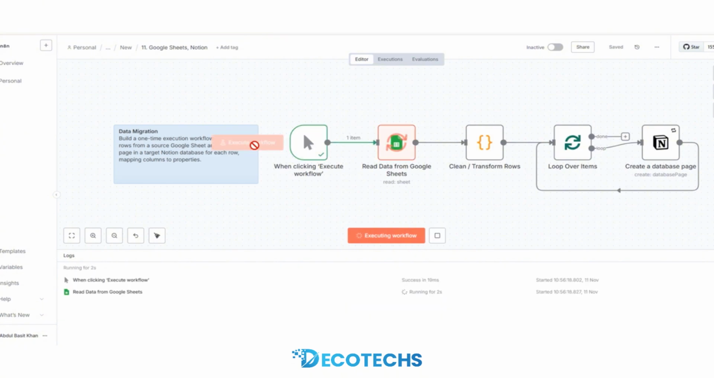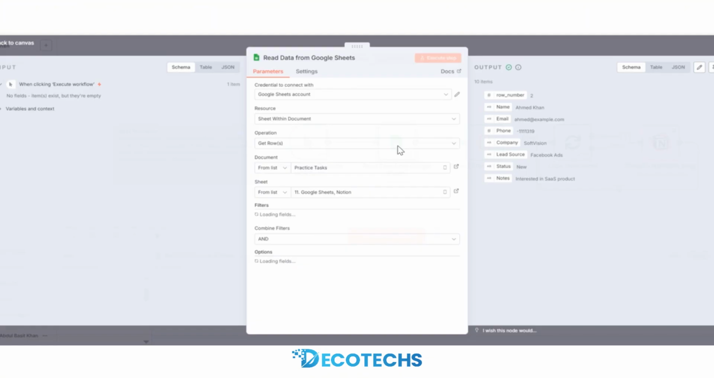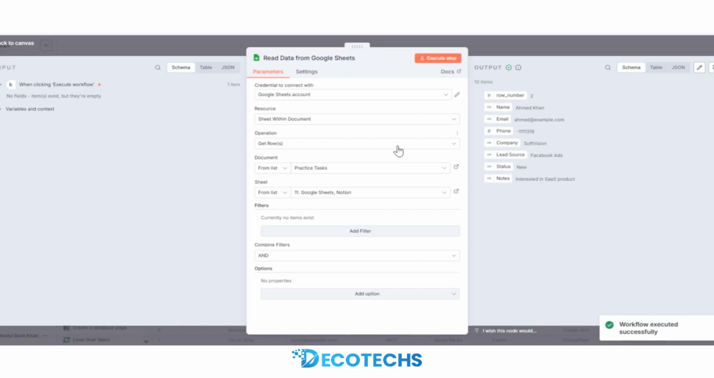The workflow begins with a manual trigger, so data migration starts only when intentionally executed. This avoids accidental duplication inside Notion. Then the sheets node reads the full sheet including name, email, company, etc. This provides a structured row by row input to process.